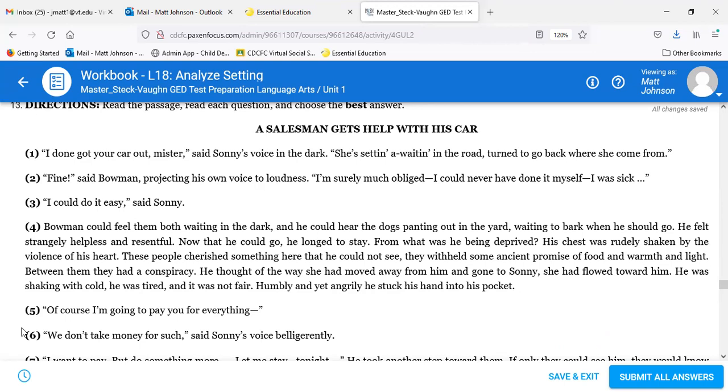His chest was rudely shaken by the violence of his heart. These people cherished something here that he could not see. They withheld some ancient promise of food and warmth and light. Between them, they had a conspiracy. He thought of the way she had moved away from him and gone to Sonny. She had flowed toward him. He was shaking with cold. He was tired, and it was not fair. Humbly and yet angrily, he stuck his hand into his pocket.